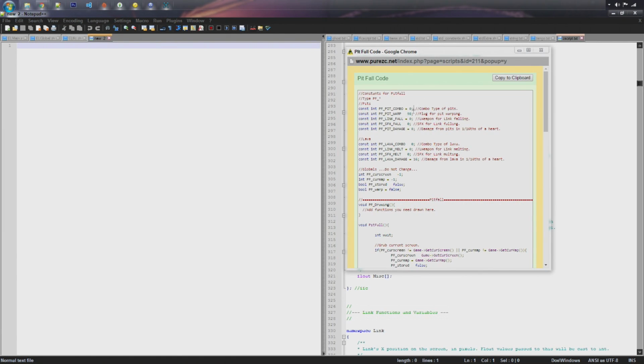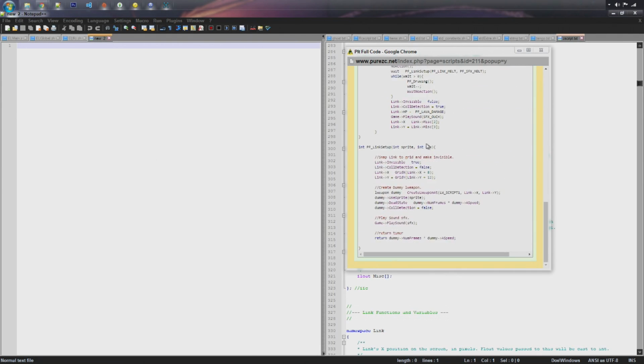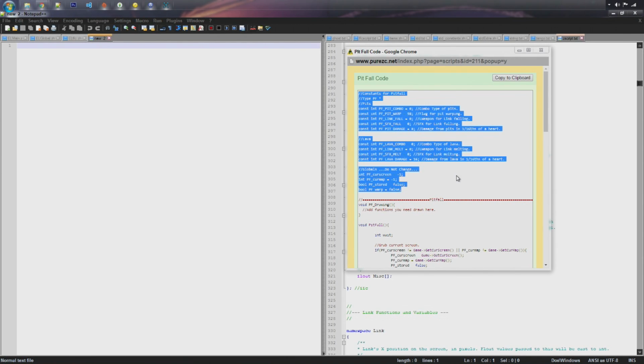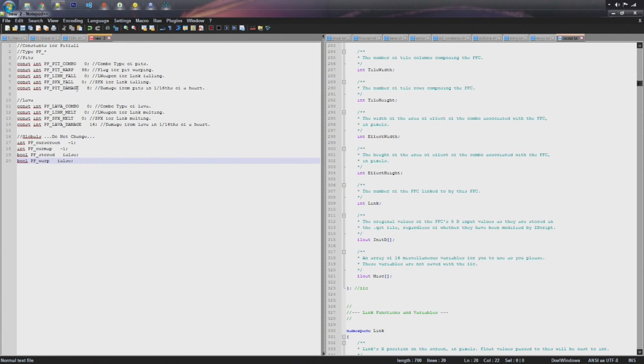Then from the website, we'll pull the Pitfall code. So first thing we want to do is copy all these constants over to our new file. Just highlight them, copy, paste, plop them all down. Now we'll set up our constants.